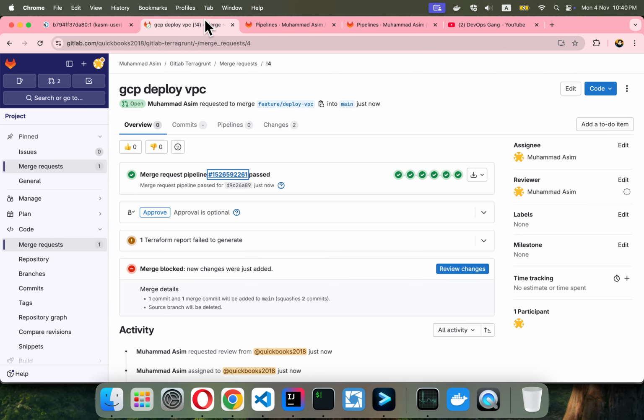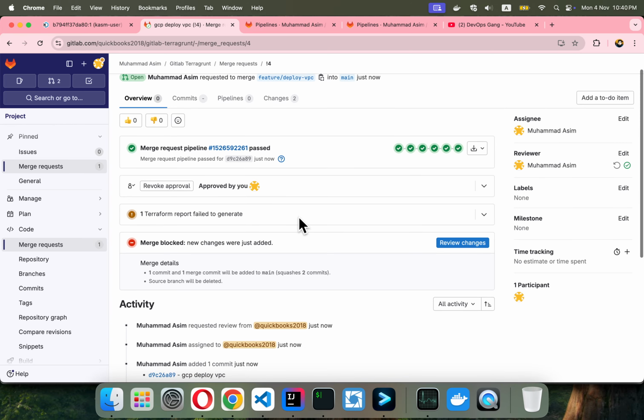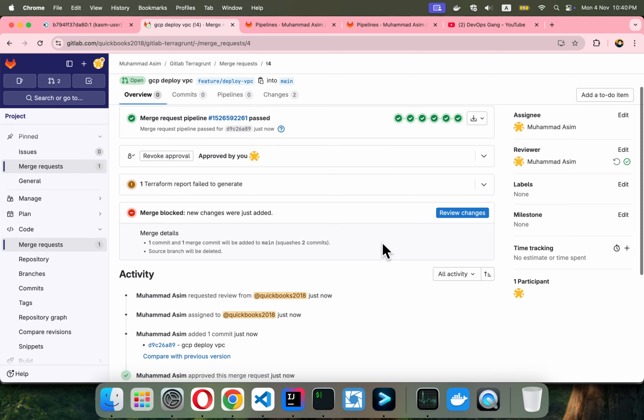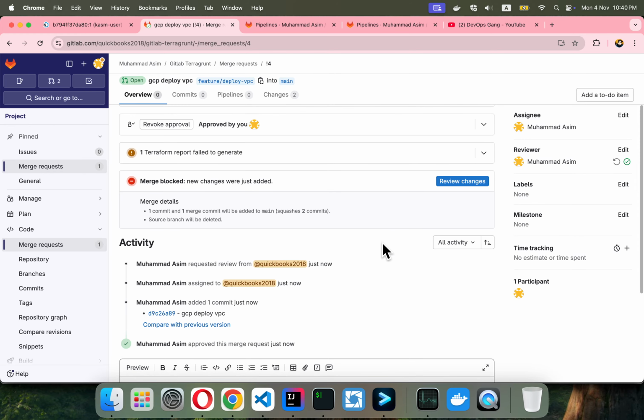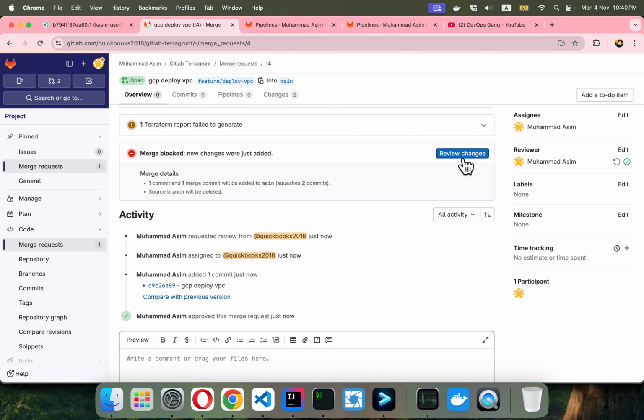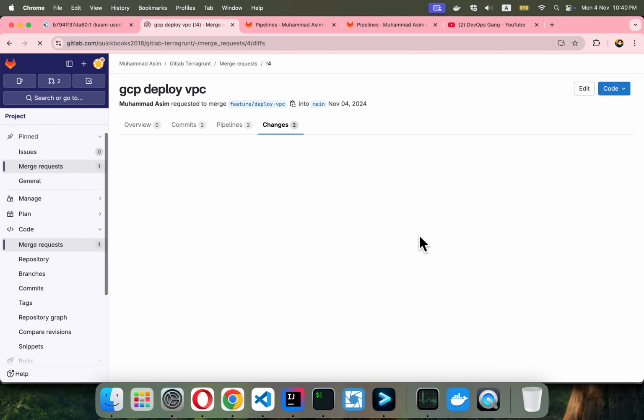If I navigate back to this merge request, deploy to VPC, this is just optional, I'm going to approve it. And what I would like to do is merge, right? Okay, merge is blocked, review changes. Some of the changes I have done might be local. Okay, view changes, let's see what I have done.